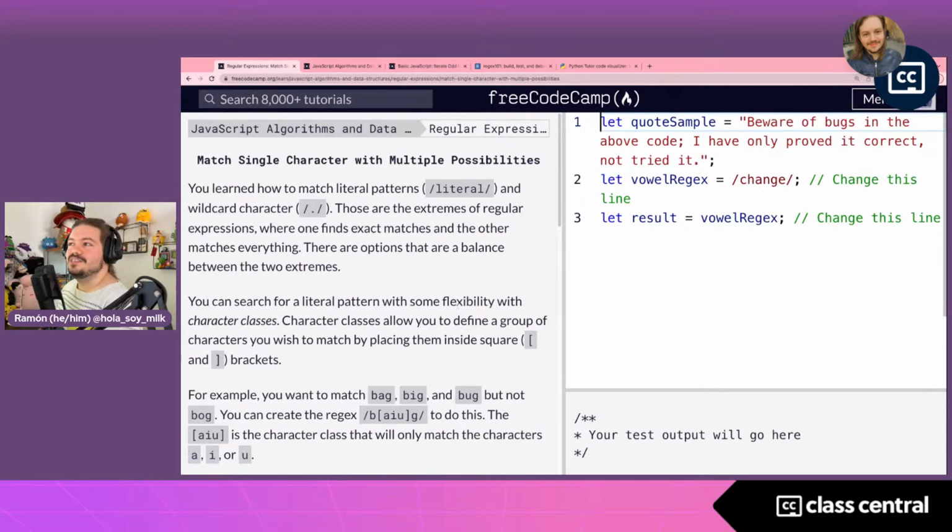Okay. So we've now learned to match literal patterns and wildcard characters. But what if we wanted to match a single one of a series of characters? Let's use, what is this called? Character classes. Let's play around with it.